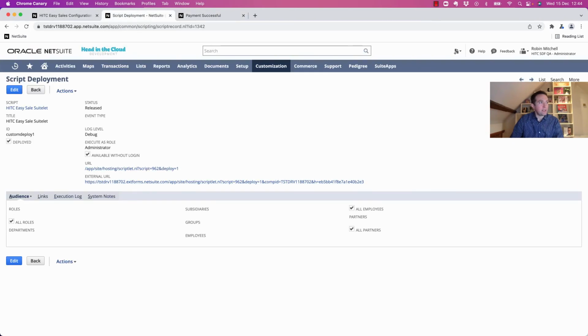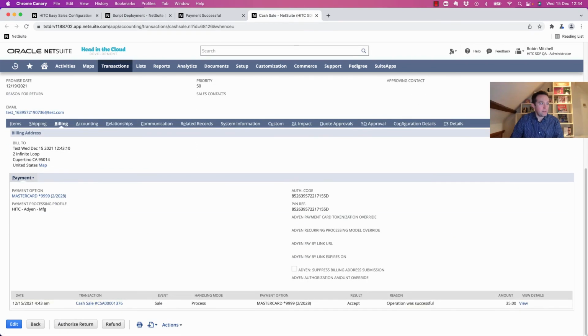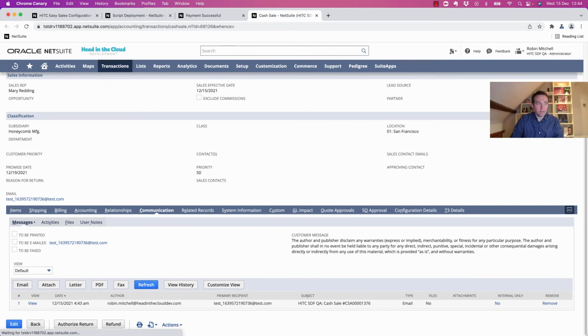Back in NetSuite, let's take a look at that transaction. So here it is. And if we look at the Billing tab, we see that my payment did go through. And if we check the Communication tab, we can see that an email receipt was sent to the customer. This is just done following standard NetSuite emailing preferences. So now let's go back and I'll show you how to customize the look and feel of the checkout page itself.